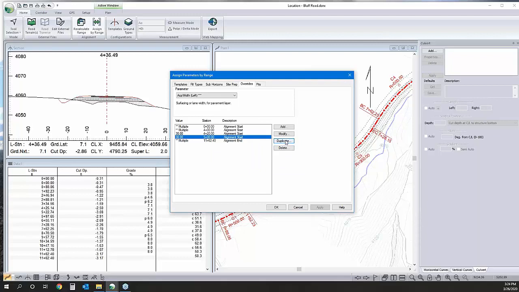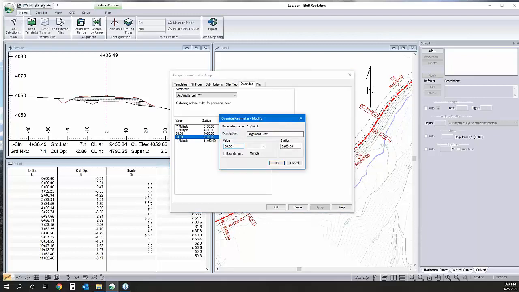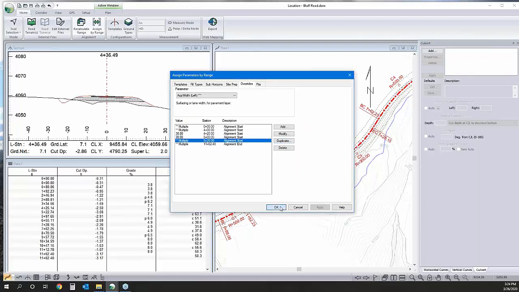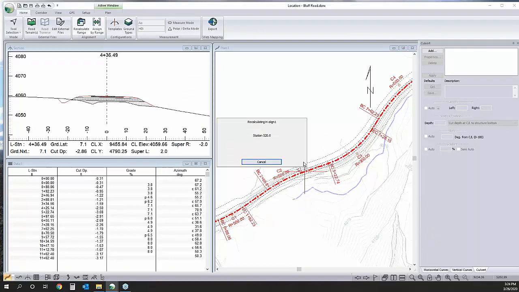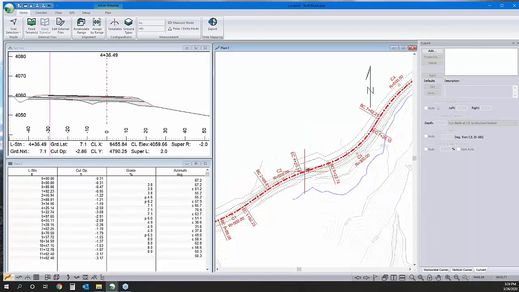Great. And then lastly, if I want to go back to my default settings with another 20-foot taper, use default. There we have it. Hit OK. And there's our widening.